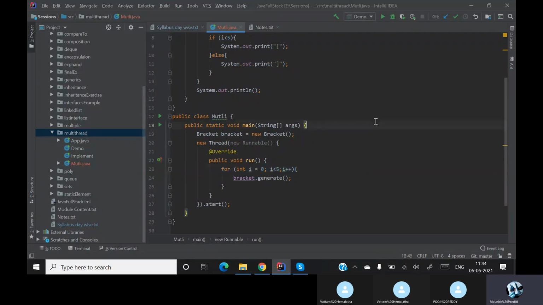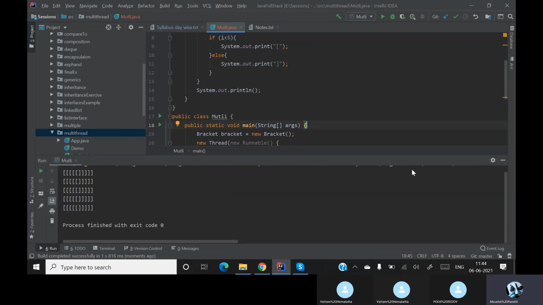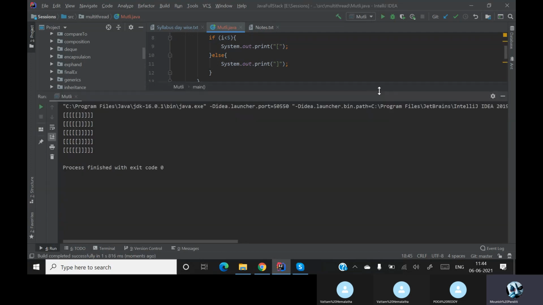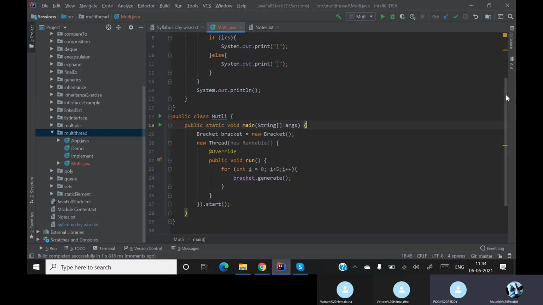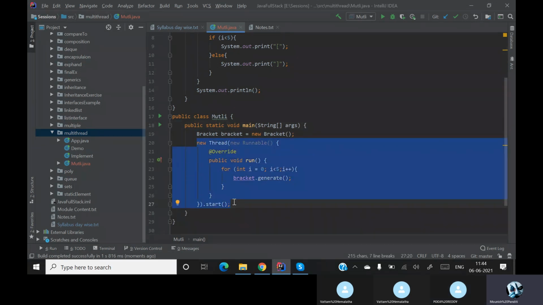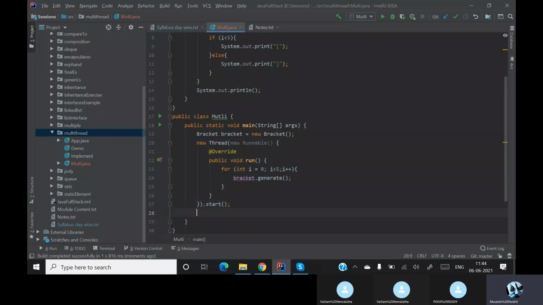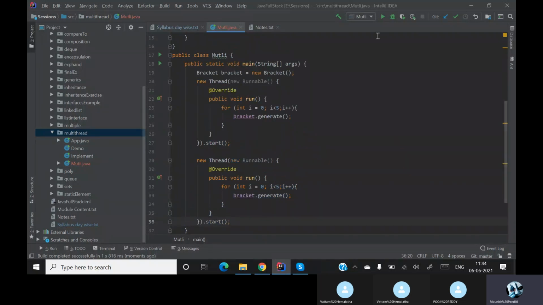Now I'll simply run this program. You can see that I'm getting some lines with opening and closing brackets. I hope till now there is no problem with anything. Yes, sir. Now I'm copying the same thing without any changes, pasting it again, and rerunning the program.